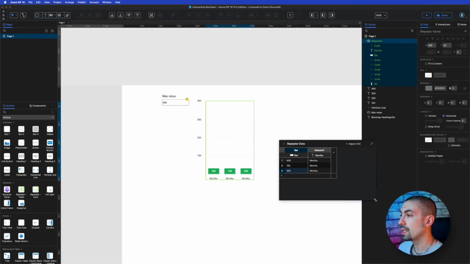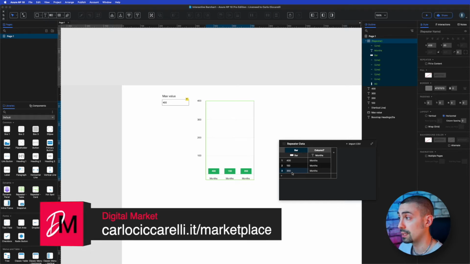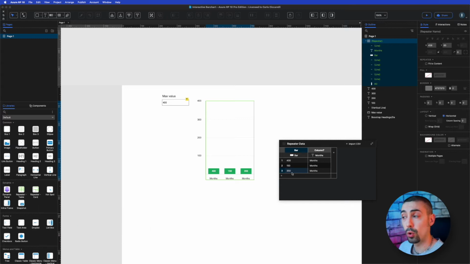As you can see, of course, you don't see anything correct here, because we didn't put any formula that gives us the possibility to change dynamically the height of this bar based on the value that we have here in the data table. So let's go and do it.